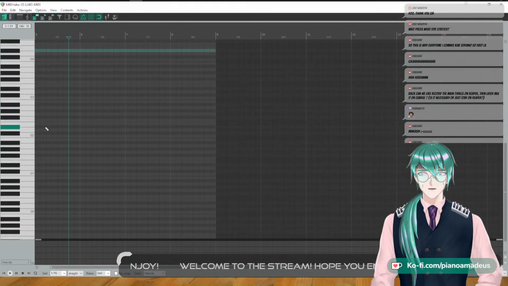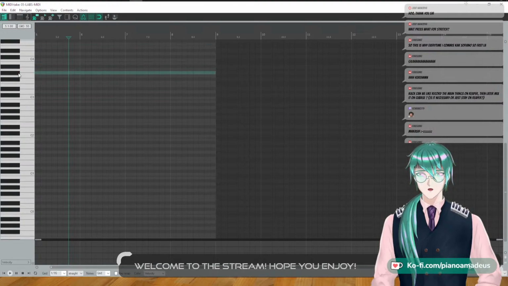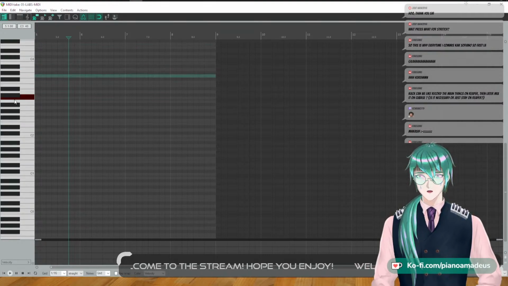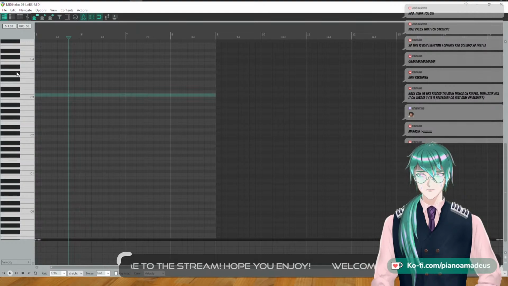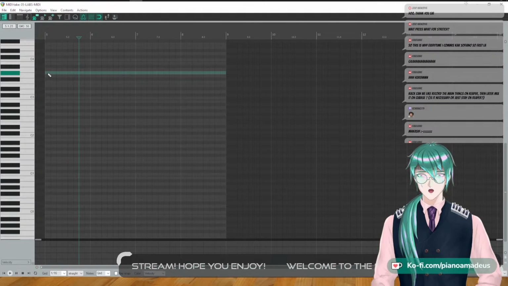Right, now the drums. I'm going to find the crash. So this is crash. A crash cymbal sounds like this usually. So we do that.